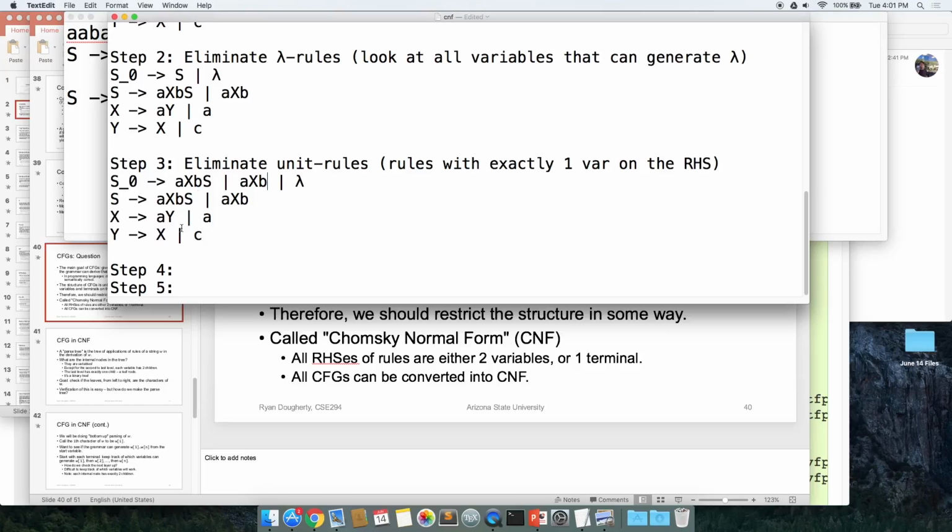So is there a unit rule still here? Y goes to X, right? So now I'm going to copy everything from X and put it in the place of where X is, only for the unit rule. Not anywhere else. So I'm going to copy it down to here. Okay? So now we just eliminated all the short variable right-hand sides.